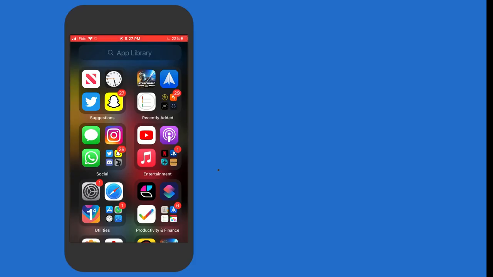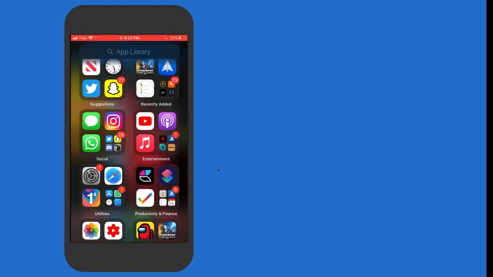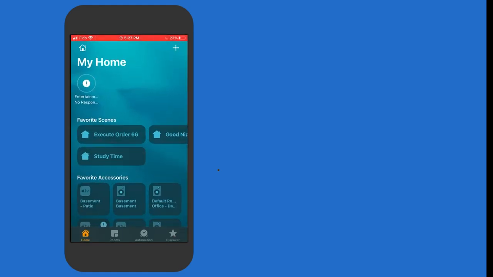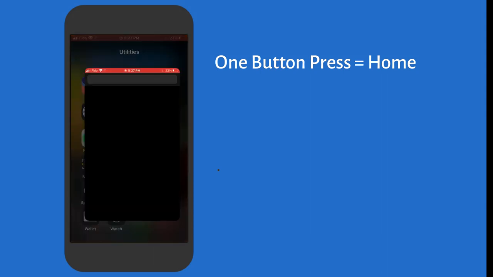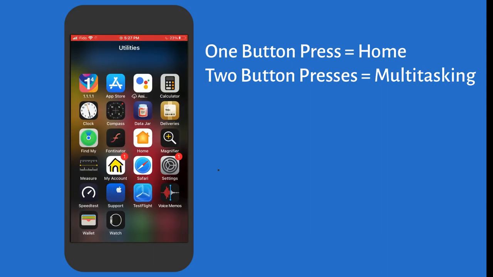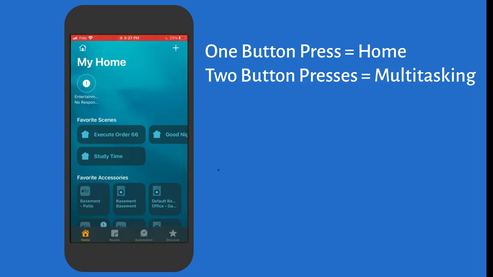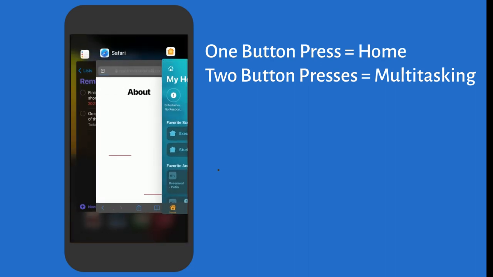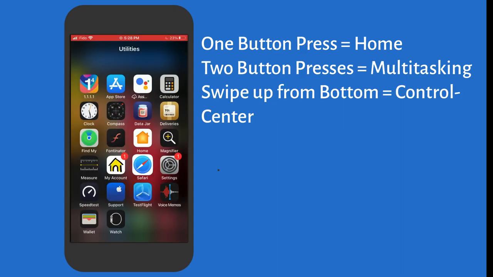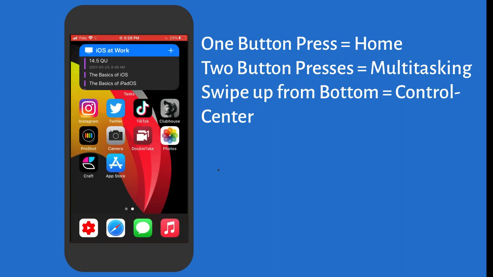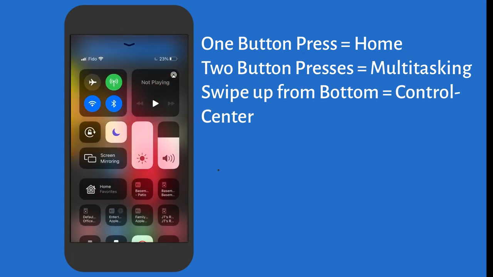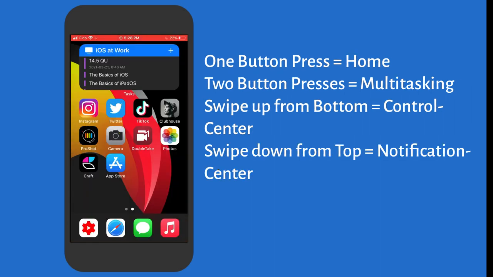To do this on an older phone, let's open up the home app. If I want to go home, press the home button once. If I have multiple apps open, I'm in home, double click that home button to open multitasking. If I want to open control center, from the bottom of your phone, swipe up. And if I want to go to the notification center, top down.